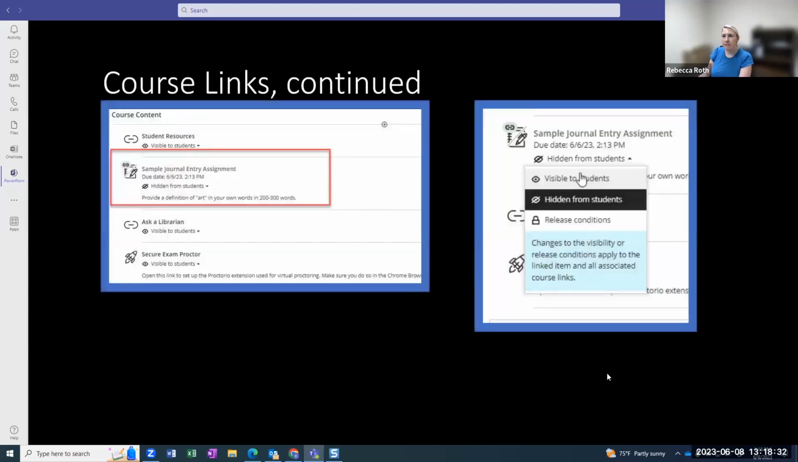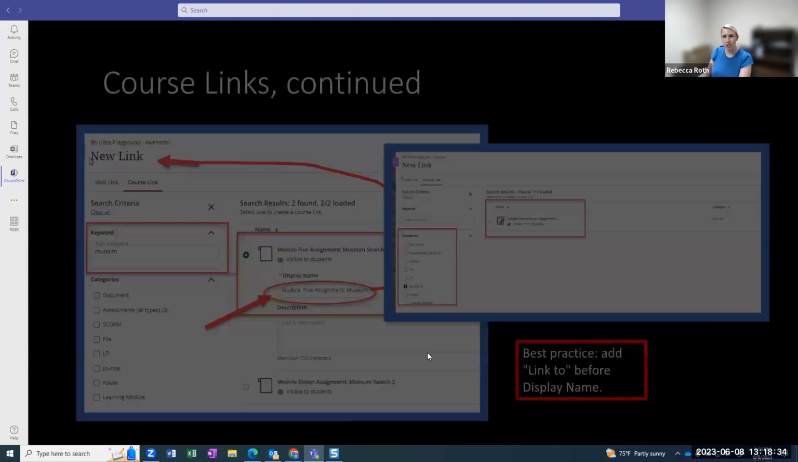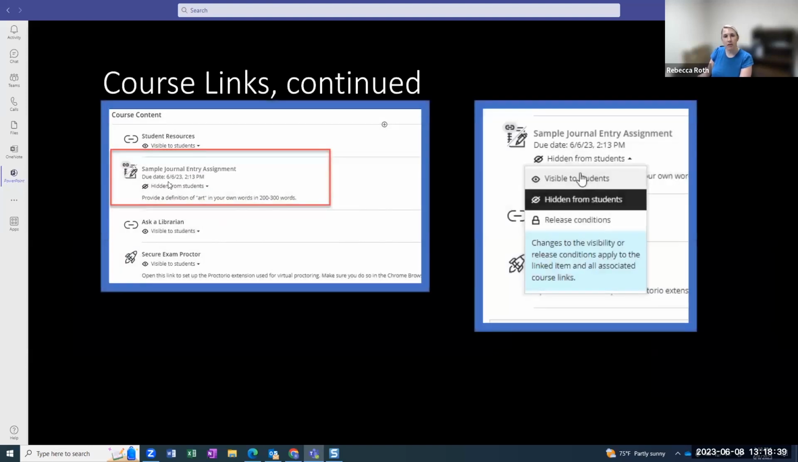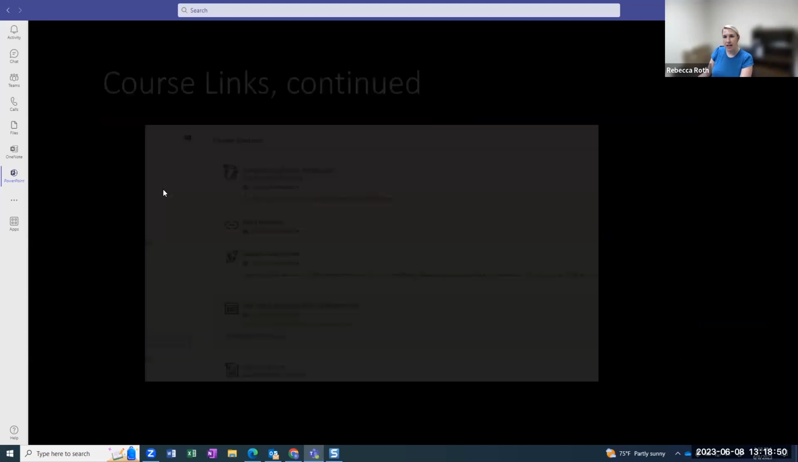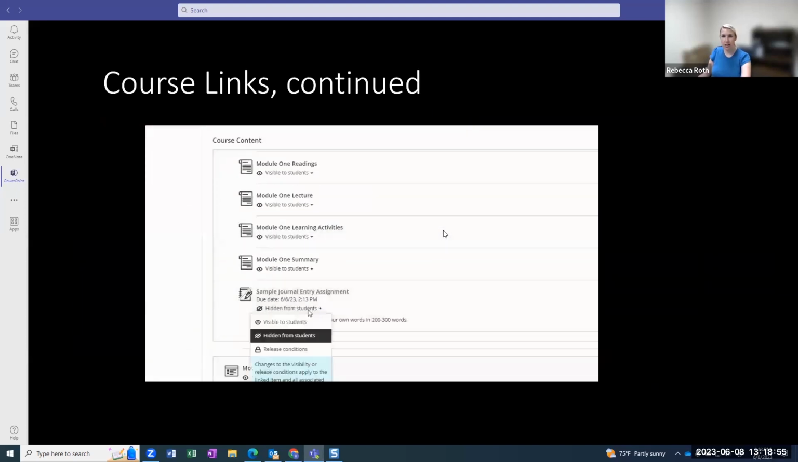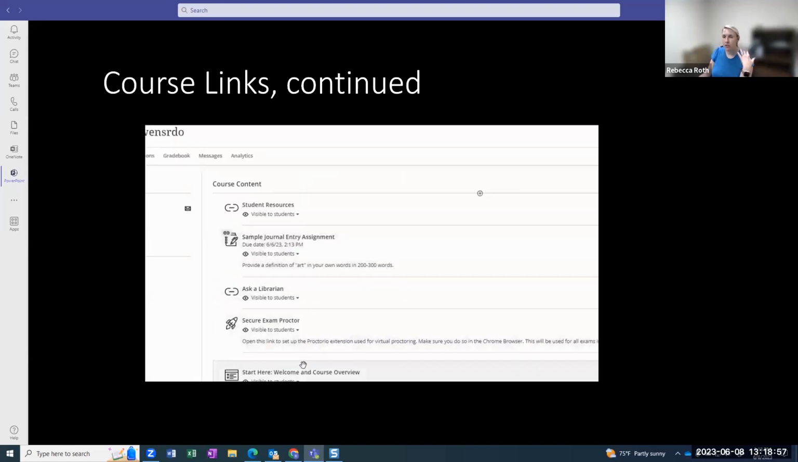And it will default to hidden from student unless you change that in this settings area. Keep in mind though that if you change this course link, the one with the little link icon, to visible, it will change the item to visible as well. That's what I'm showing here, where the 2 assignments are and how they will toggle out and back in both places. So that's the content area course linking.